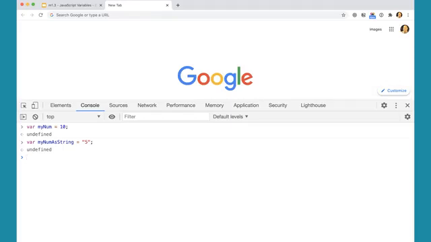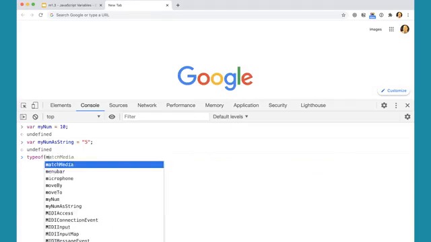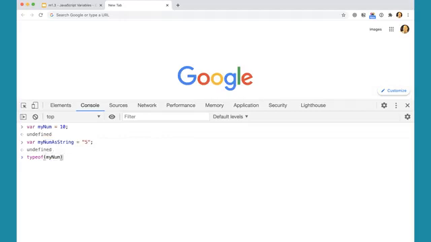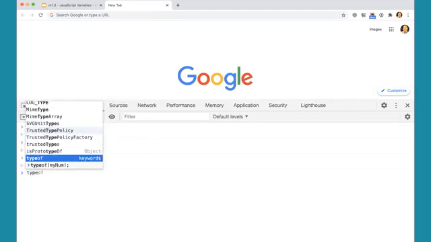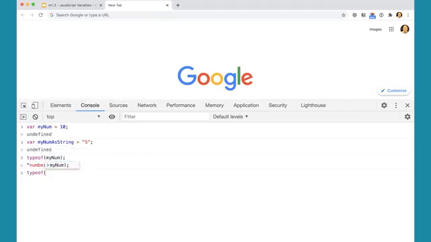So if I do typeof, which is a method that allows me to pass in a variable like my_num, it'll tell me that it is in fact a number. Whereas if I do typeof my_num_as_string, I can actually pick it from the list here so I don't have to type the whole thing. It'll tell me that's a string.